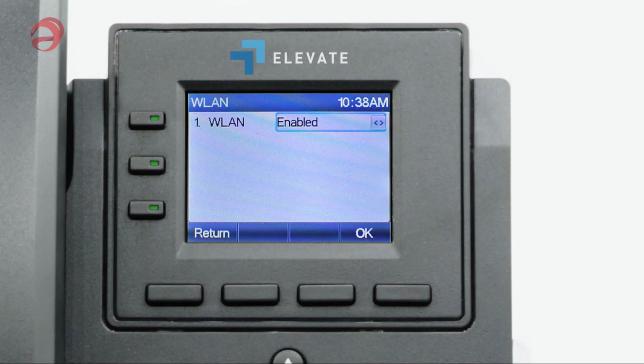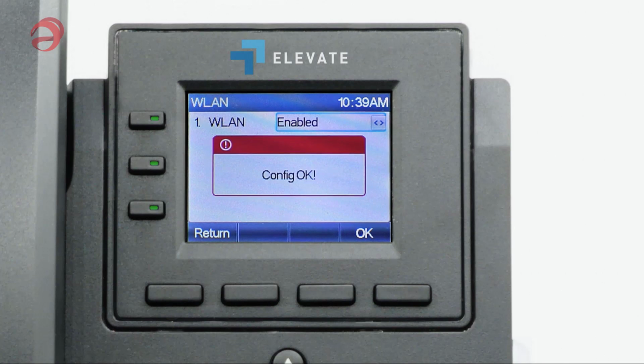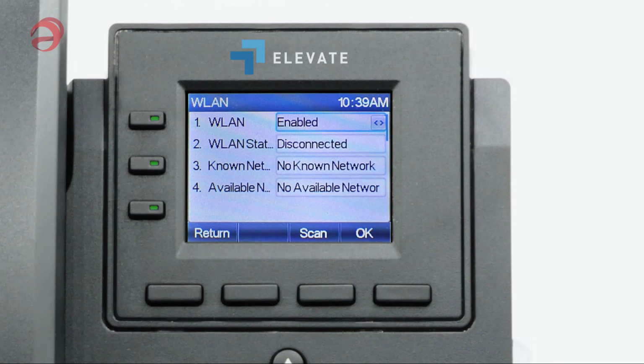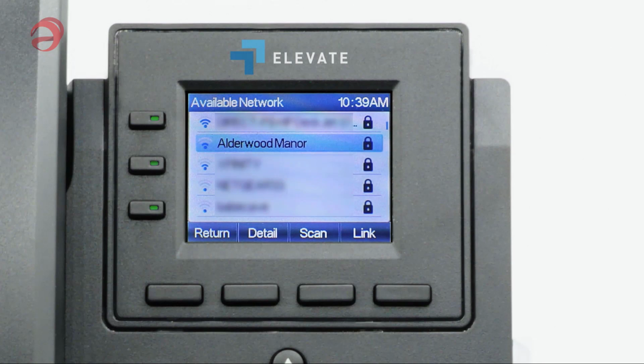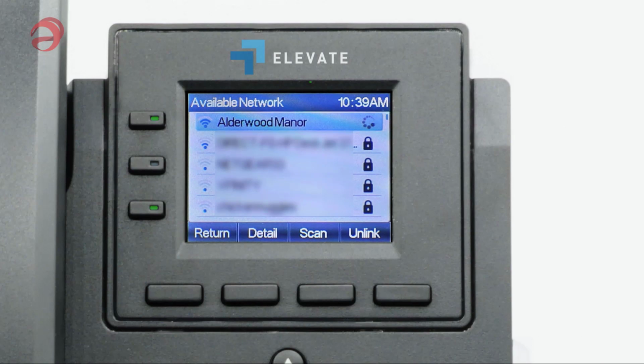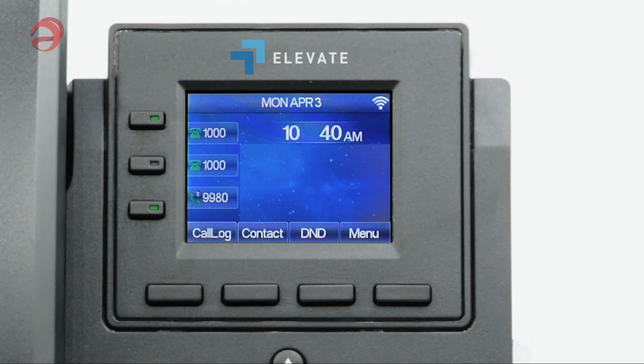First, turn on the Wi-Fi adapter to access additional options. Once the Wi-Fi adapter is on, you may scan for local wireless networks and display them in the Available Networks field. Simply select your wireless network, enter your network password, and press the OK button. Once online, a green checkmark will appear next to your network, and you will now see the Wi-Fi signal indicator on the idle display.